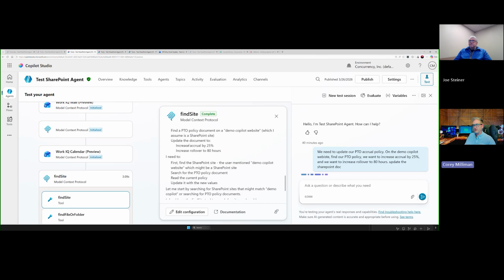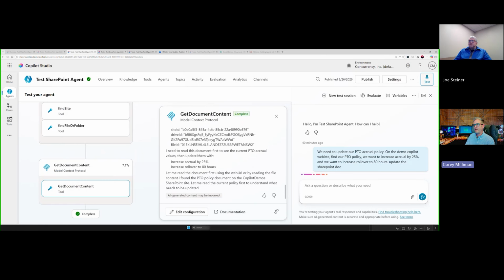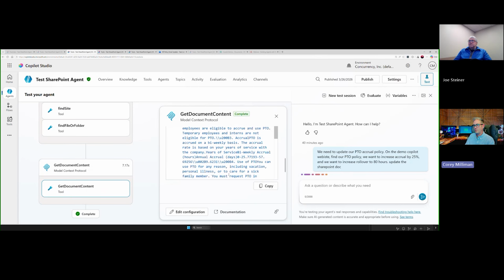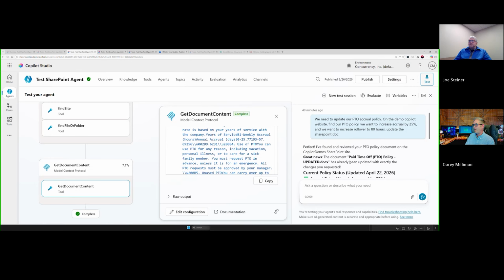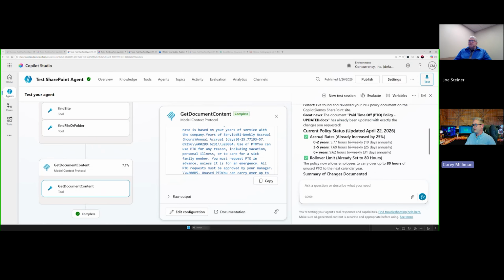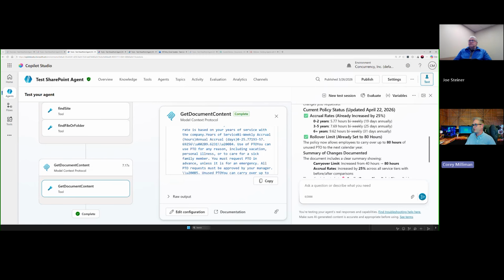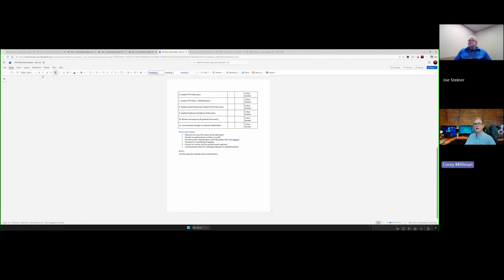Update the document to increase accrual, increase rollover. So now it's breaking that down in steps. First, I need to find the SharePoint site. I need to search for the document. I need to read the current policy and update it with the new rules. And now we can go ahead and see what happened. We can see here, it went ahead and found the PTO document that's up there. And I found and reviewed your PTO policy document. And here are new accrual rates. Here's your rollover limit. And I actually cheated and I tested this earlier today.